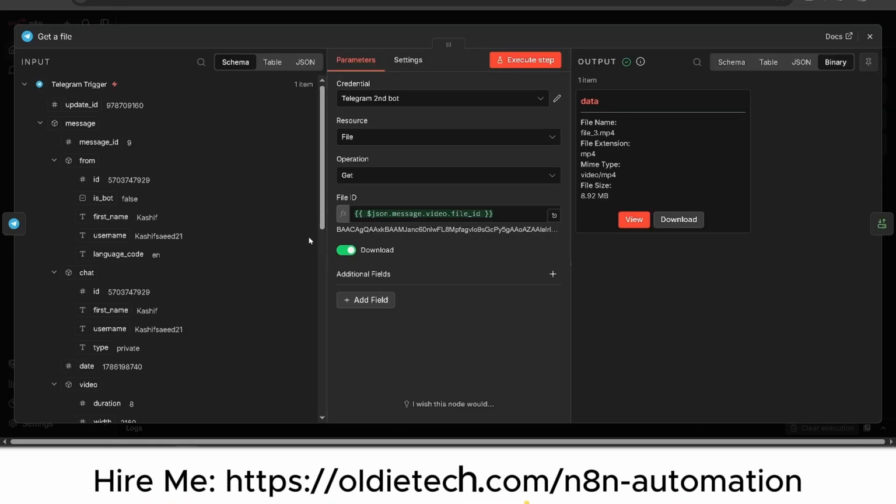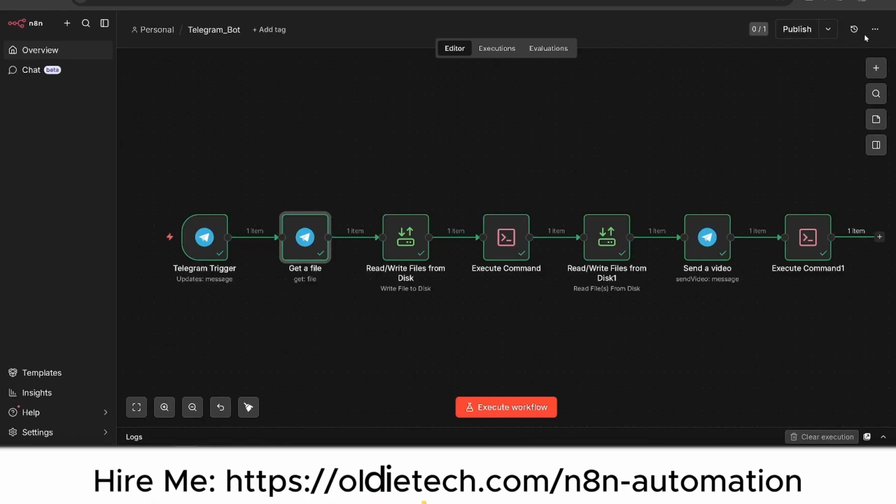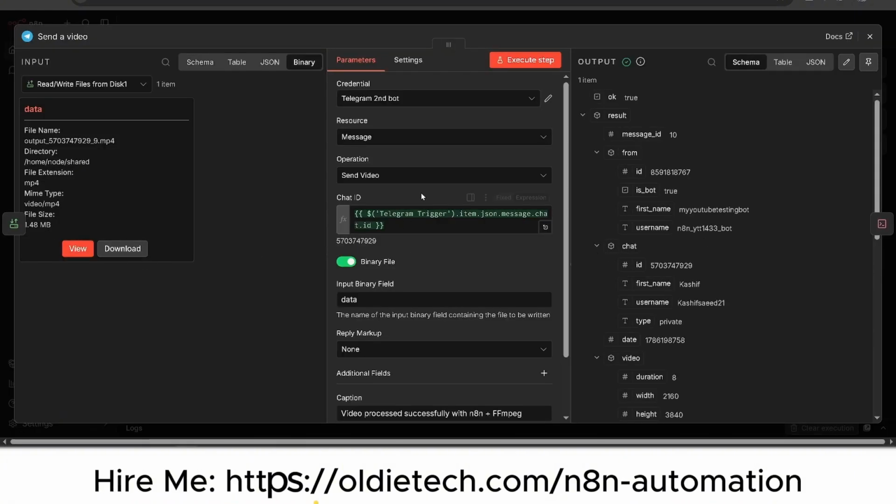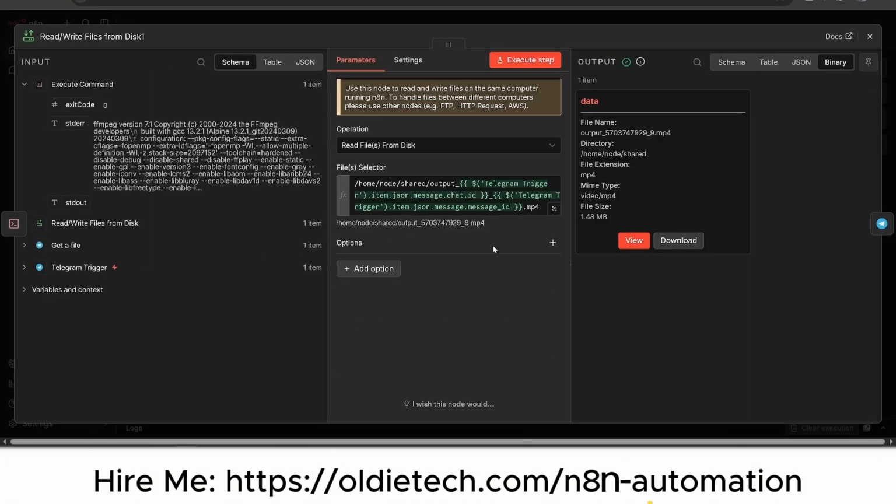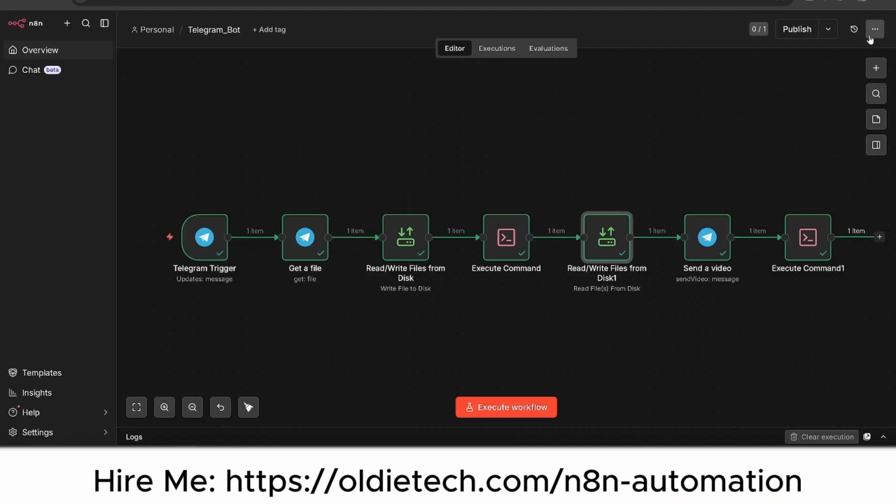And here's the result. The original video is about 8.9 megabytes. The processed version is only about 1.5 megabytes. And the resolution is still the same. This simple workflow will also become the foundation for the more interesting things we are going to build later in this series. So let us build it from scratch.